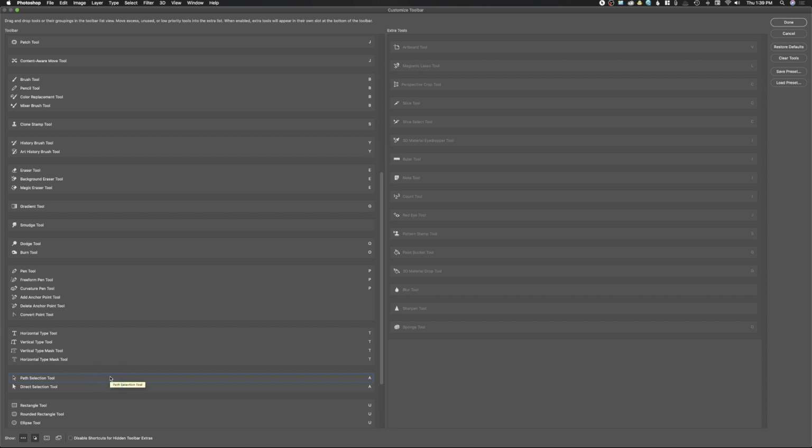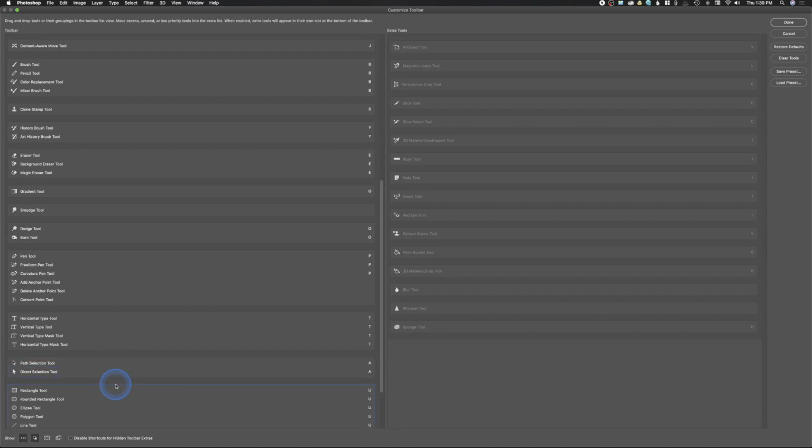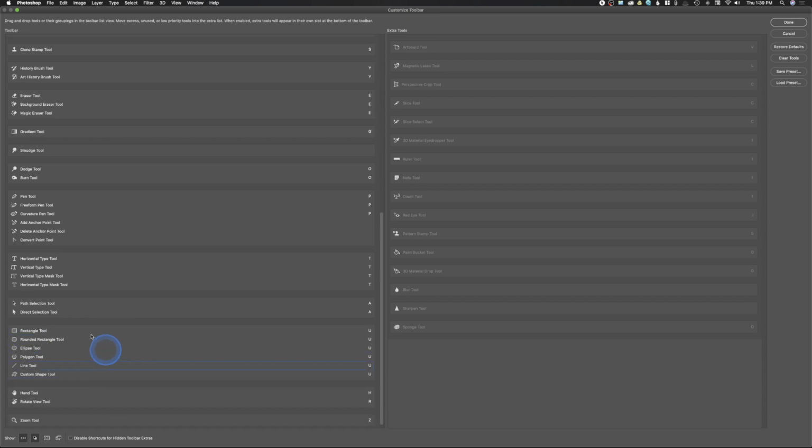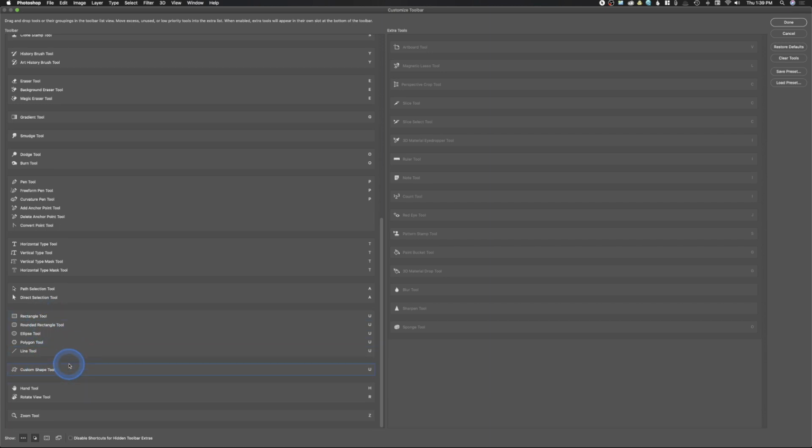We have the path selection tool and the direct selection tool. Once again, I'm going to leave those as they are. And then we have a rectangle tool, which I do use. The rounded rectangle tool, I do use some of this, but I'm actually going to move the custom shape tool out because I use it quite often and it's easier to not have to go into them and use it. Usually I'm using this and this, so we're going to leave it like that.